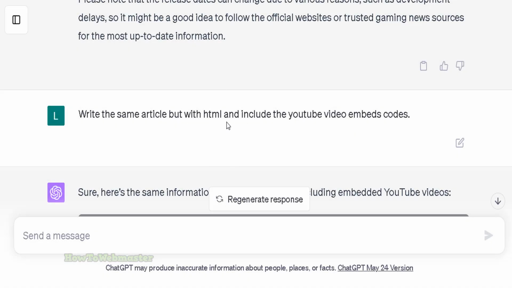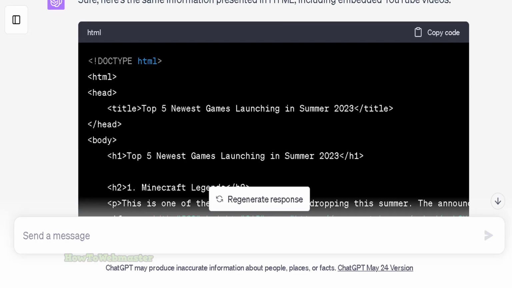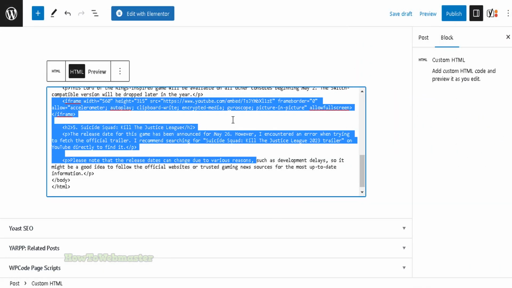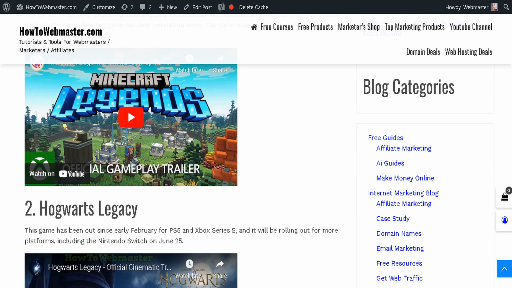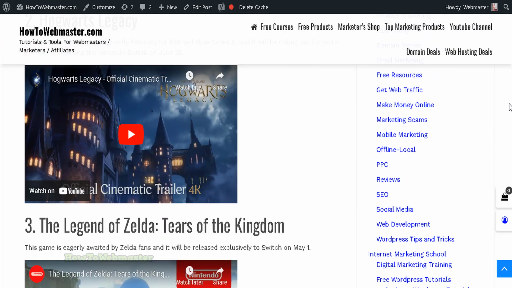And if you wanted to make it easy for you to copy and paste directly into WordPress or your CMS, you can tell ChatGPT to write in HTML and include the YouTube video embed codes. So it'll look something like this, and then you paste it exactly like the code you see in the HTML editor in your WordPress, and then you will get a beautiful post like this right there.